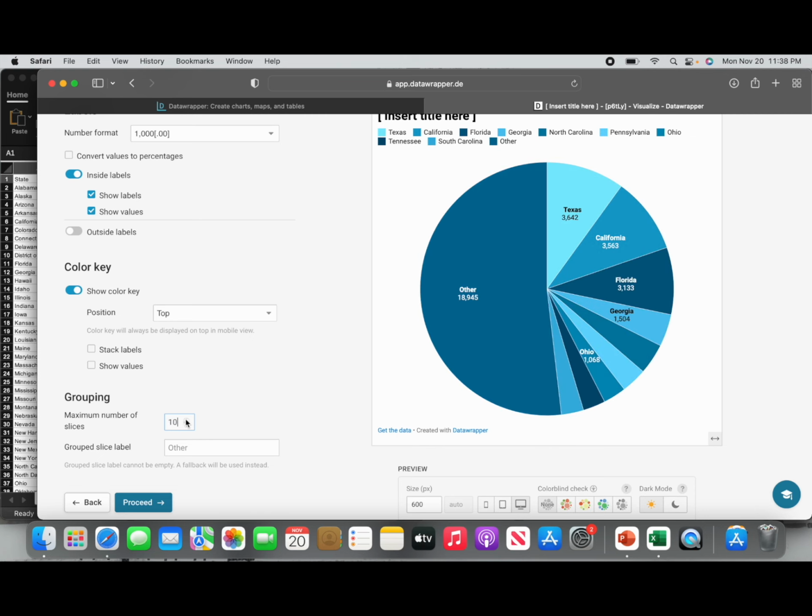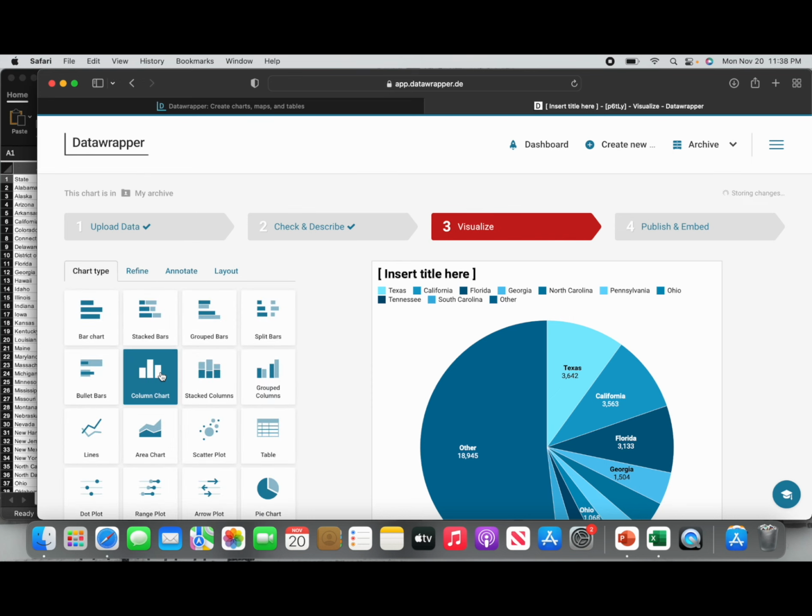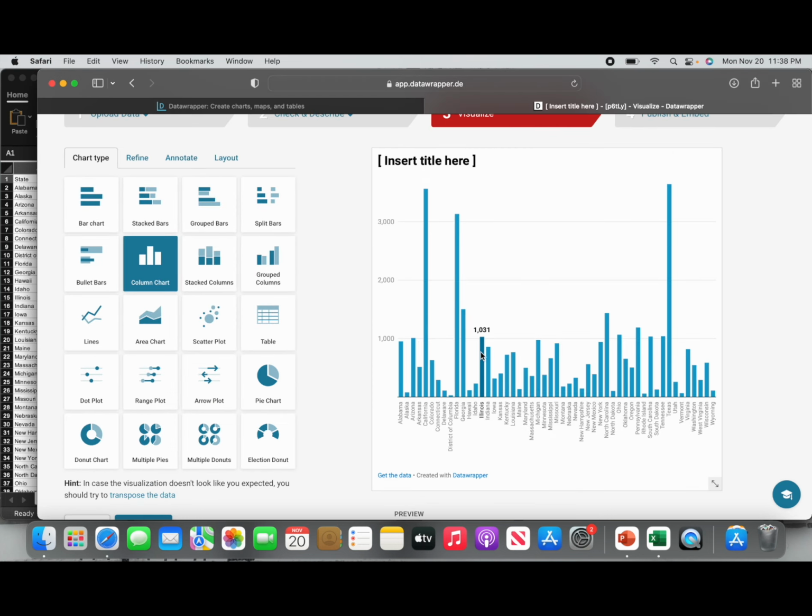Now that I'm looking at it, I think a column chart would actually work better for this dataset. So now we can head back to chart type and select our desired type. So now we encounter another issue. I want to be visualizing deaths per 100,000 population, not just deaths. To fix this, we can head back to the Refine tab and change the column to our desired set.